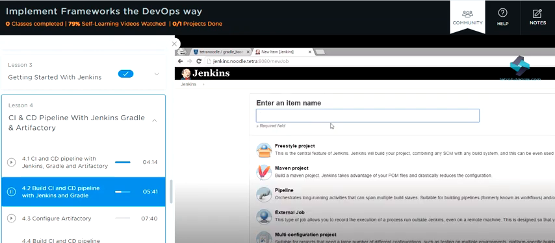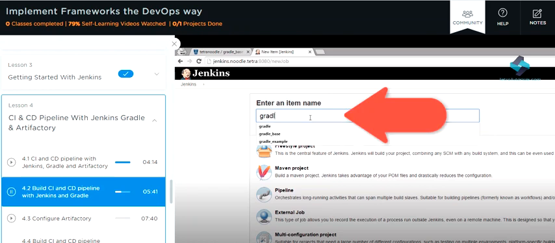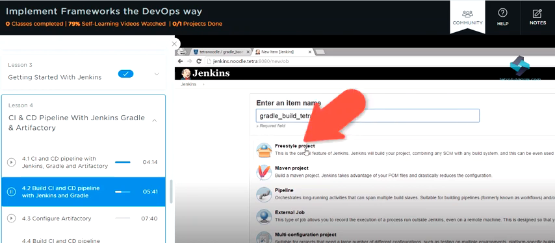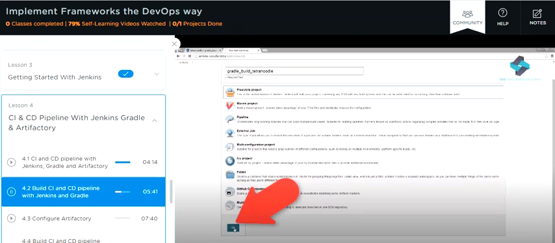Let's name the project Gradle_build_tetranoodle and choose Freestyle Project as the project type. Okay, great. Let's start configuring our job.